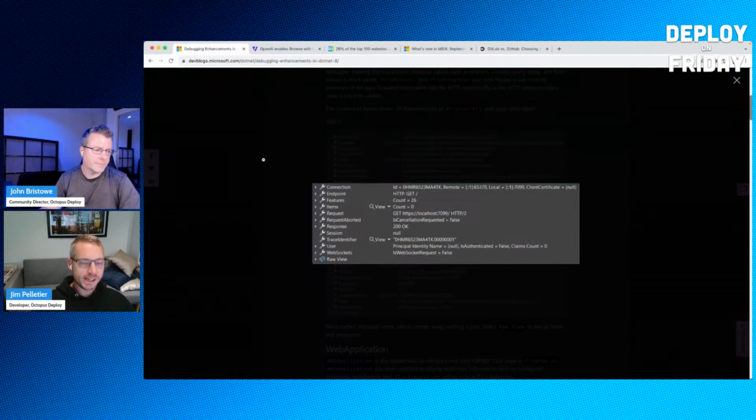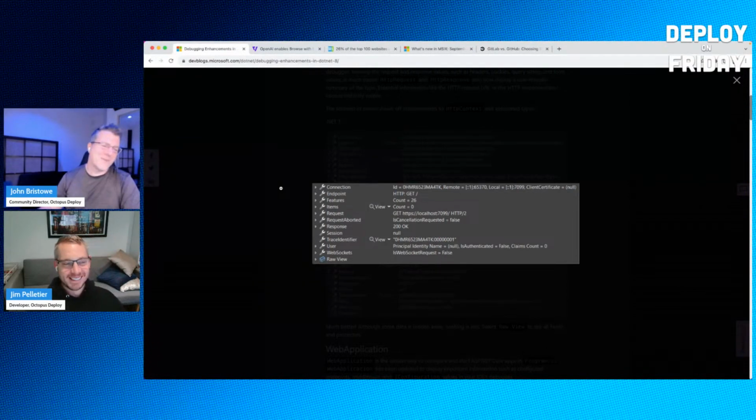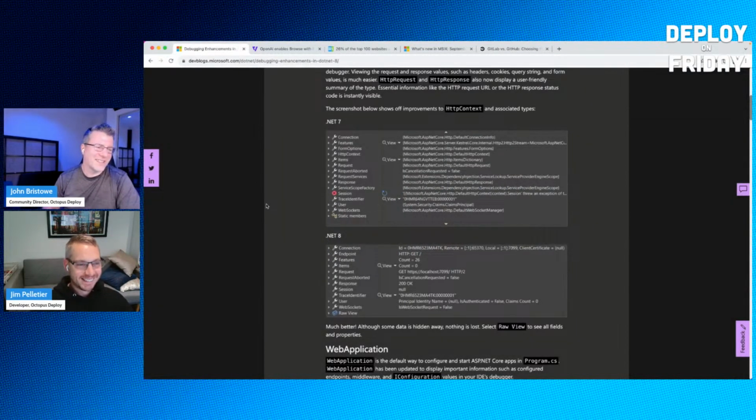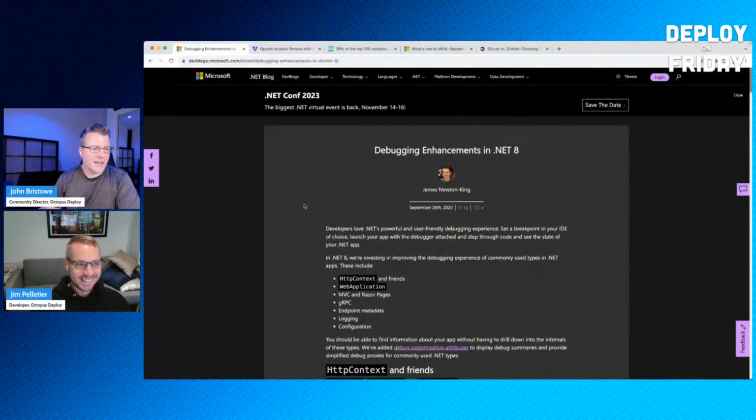Right. Okay. I thought they actually changed the objects. No, this is just syntactic sugar on top of it. Yes, they did something smart. It's like Fredo from The Godfather: I'm smart. I know things. So yeah, there you go. Debugging enhancements in .NET 8.